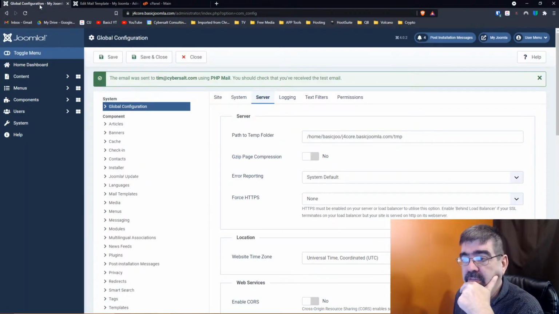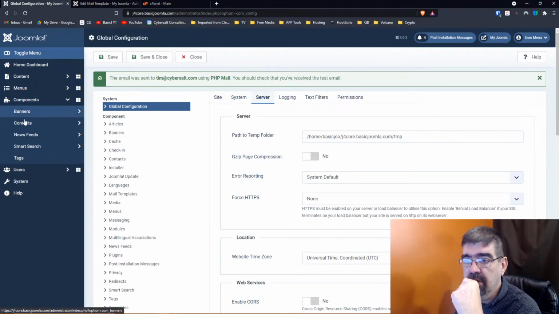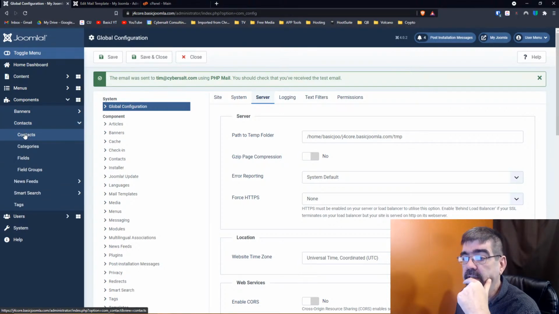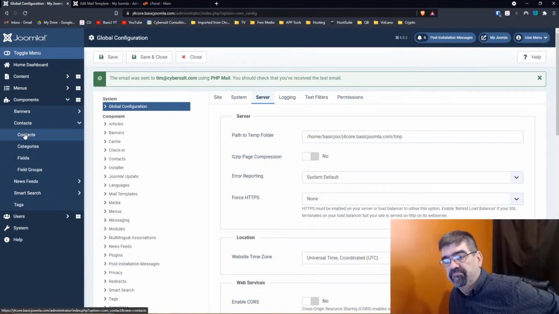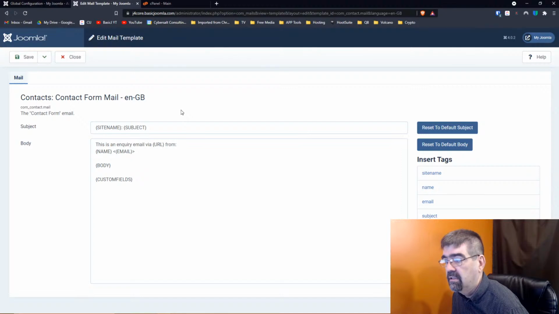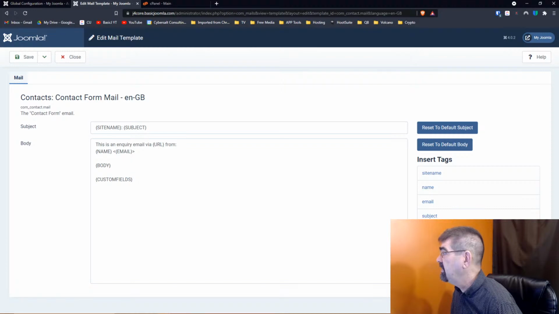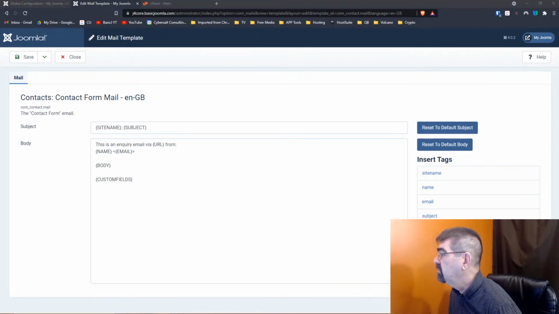Let's make a contact form and see what our options are in here. That's going to be components, contacts, and let's see. Insert tag. Oh, look, we have custom fields over here, which you can't see behind my picture probably. So let's just change this here.